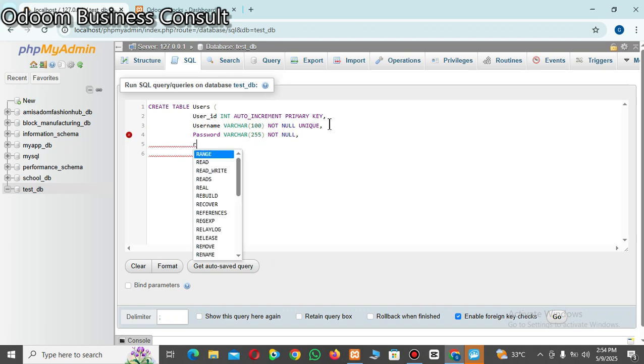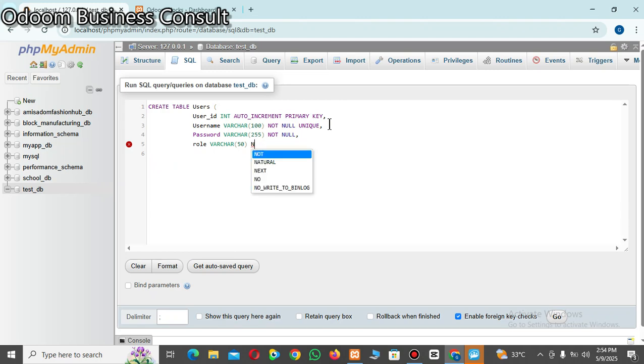Then you're going to define the role for the user. Each user is going to have a role. Okay, so we have that one as variable character. I'm going to set it to 50. That one too can never be empty.